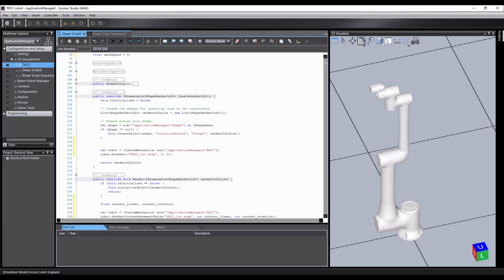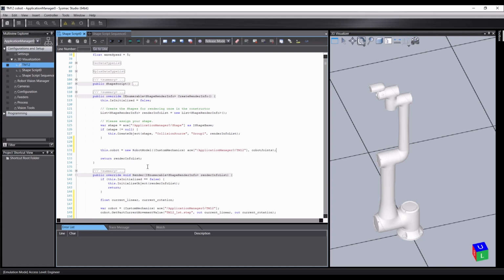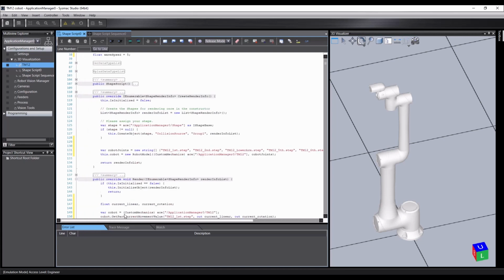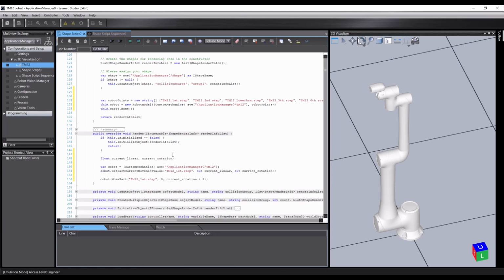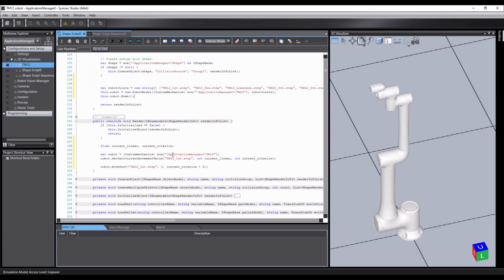Next thing to do is we need to create our robot model. So let's get rid of our standard read here. We want to pass in the custom mechanics here and the cobot joints. Let's make a list of all the parts we can move, and those can get passed in as well. And lastly, let's call home on this. So the first thing it'll do is to home each of the joints, clearing out any previous operations.